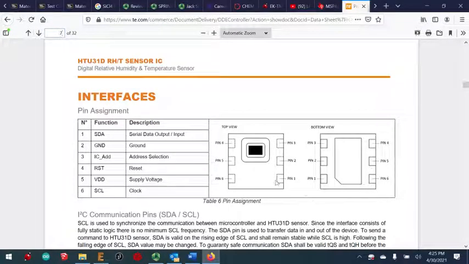Pin number 1, which is down here, is the serial data pin. Pin number 2 is ground. Pin number 3 is the address pin. And pin 4 is reset, 5 is your 3.3 volt supply voltage, and then we have our clock pin.